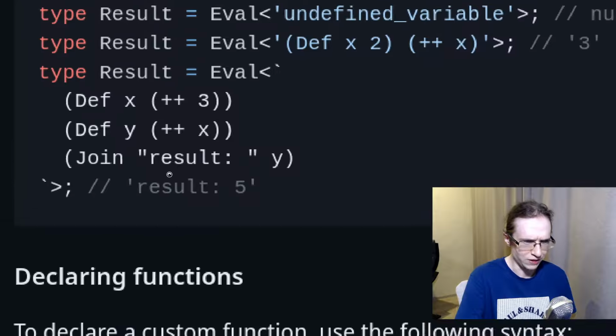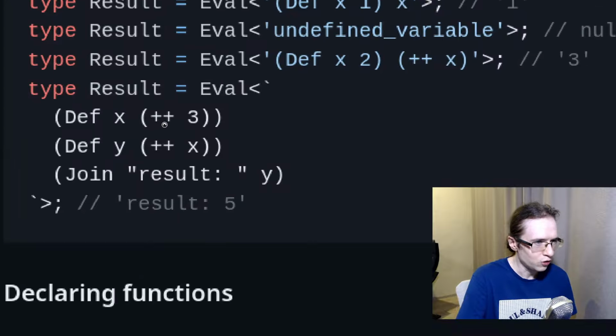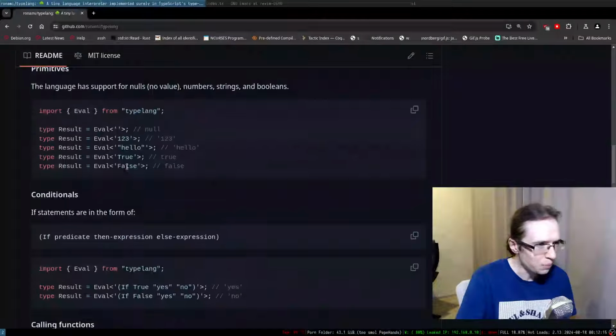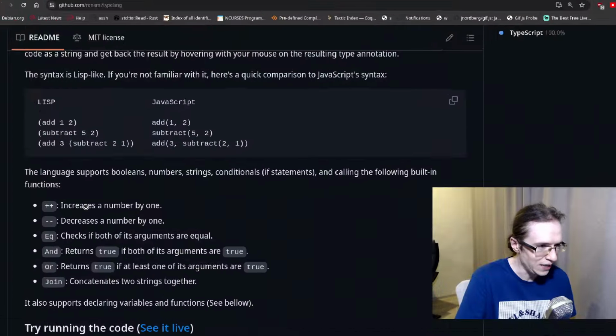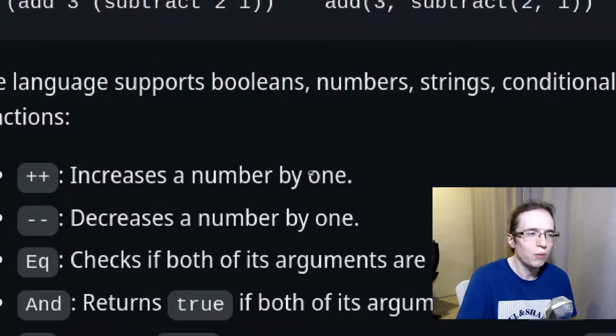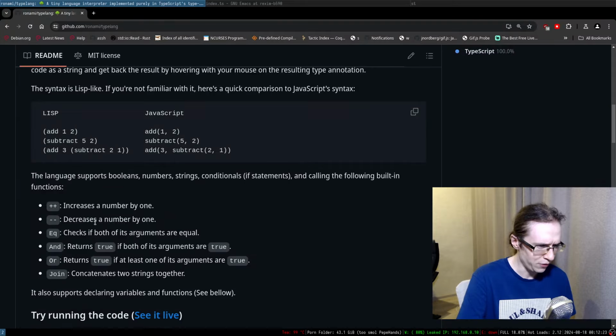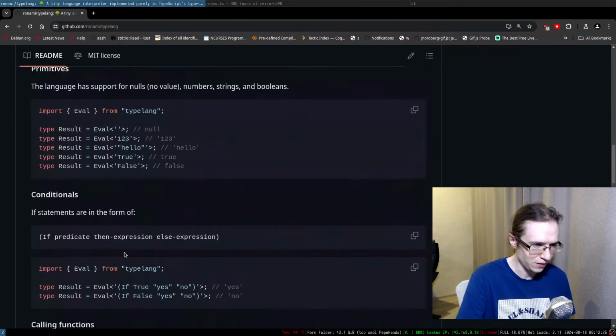I don't really know what exactly happens in here. So here you have the definition of 3, and you do plus plus. And if I remember correctly, plus plus is an increment. Yeah, it increases a number by 1. It's a very simplistic language, actually. It doesn't really have that many things in here. So you can increment a number by 1 or decrement.